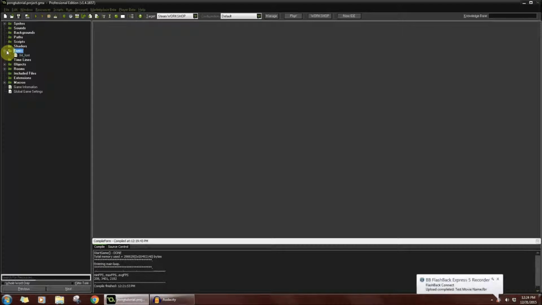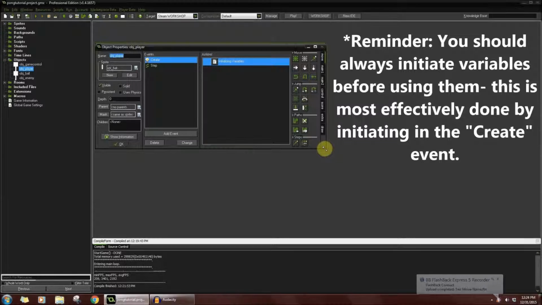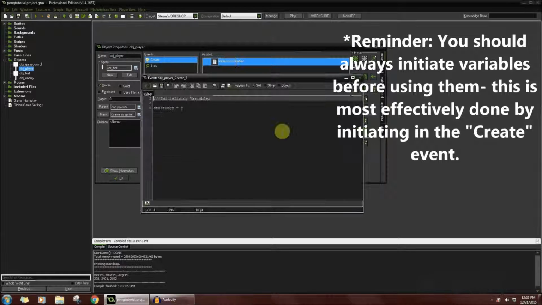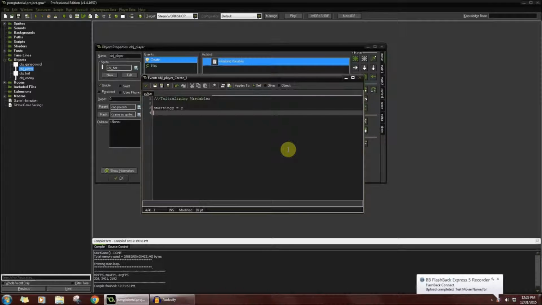Alright, so we're going to want to initiate an array for both the player and the enemy. For the player, we are going to set, what's a good variable name for this? Strike speed.